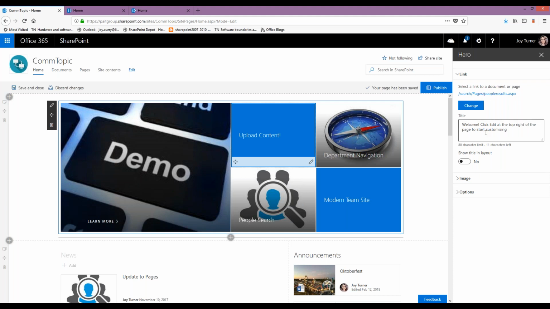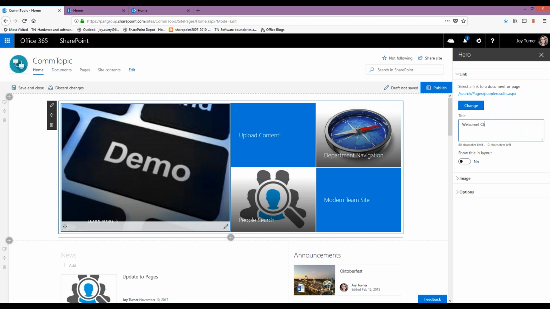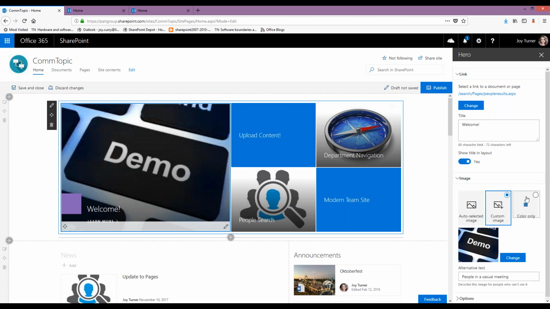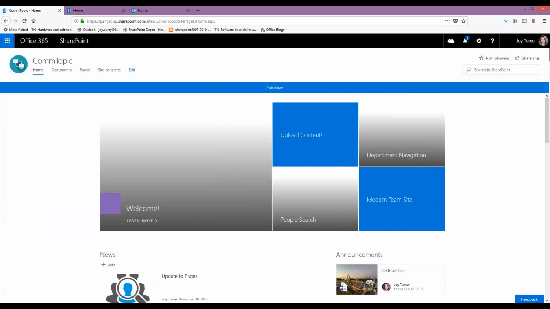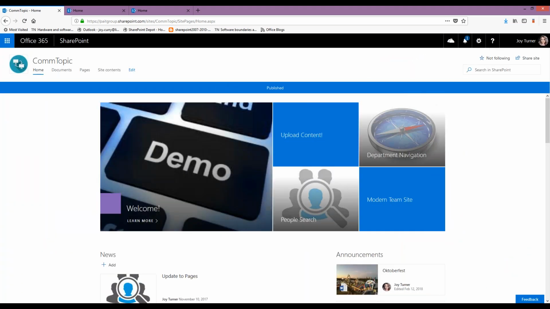Right now I'm not showing the title in my big tile here. But if I wanted to, let's just do this. I could just leave the welcome, show the title. Ooh, got my little purple coming through still. Change the image, change it to color only. And I'm going to publish. Curious to see if this goes blue. Not yet.